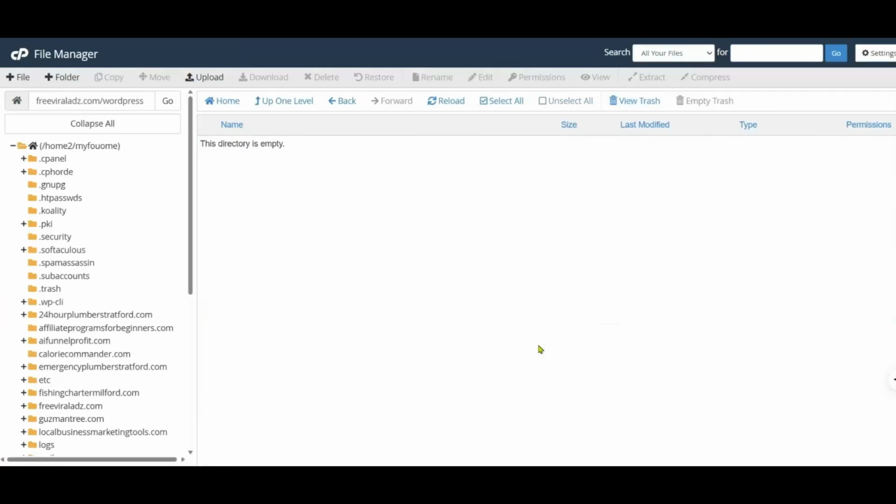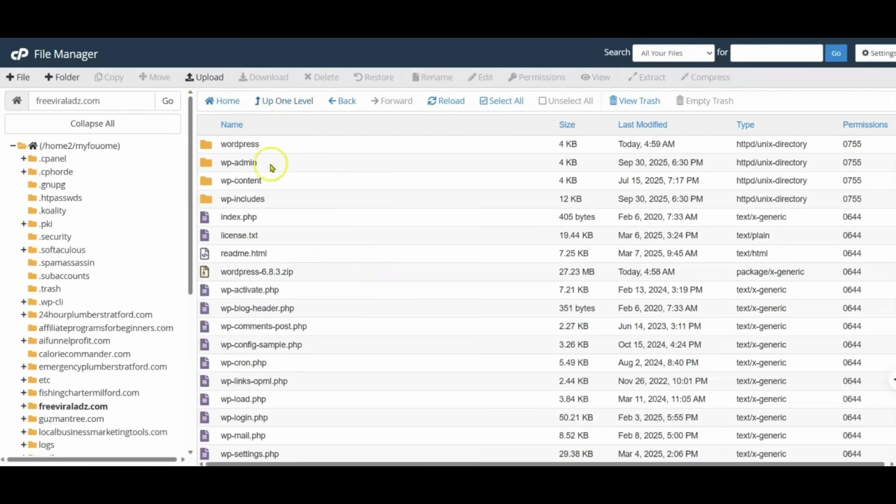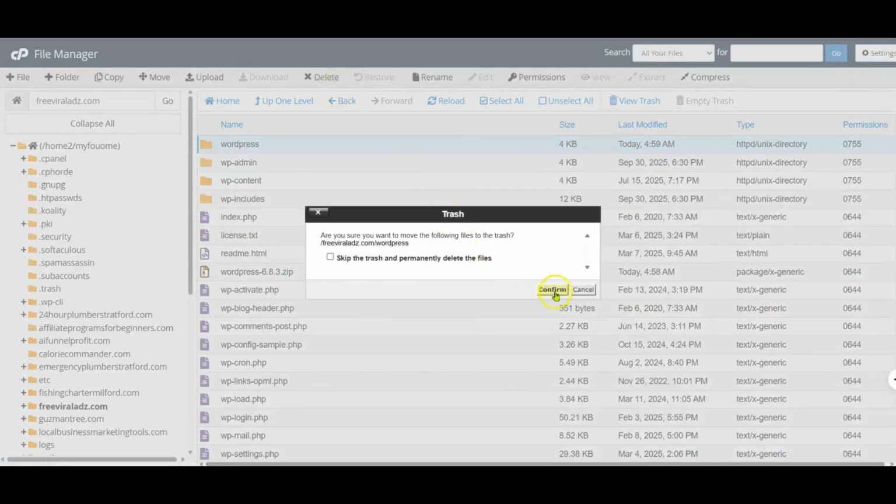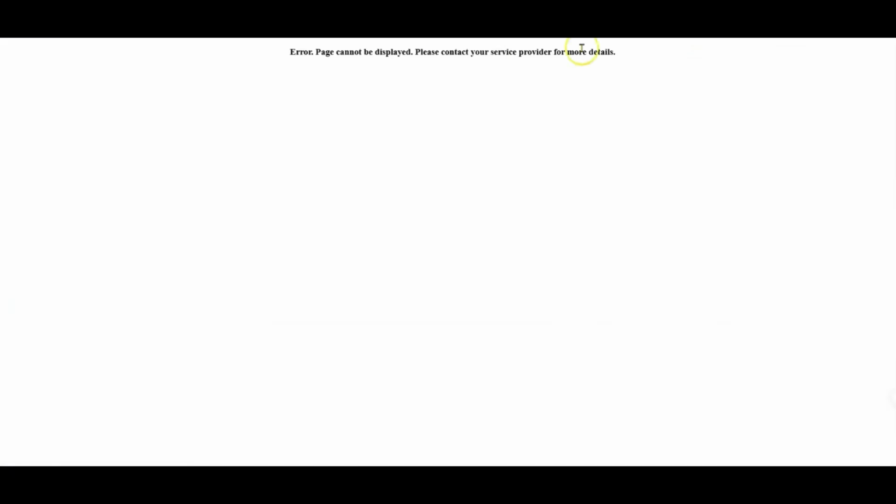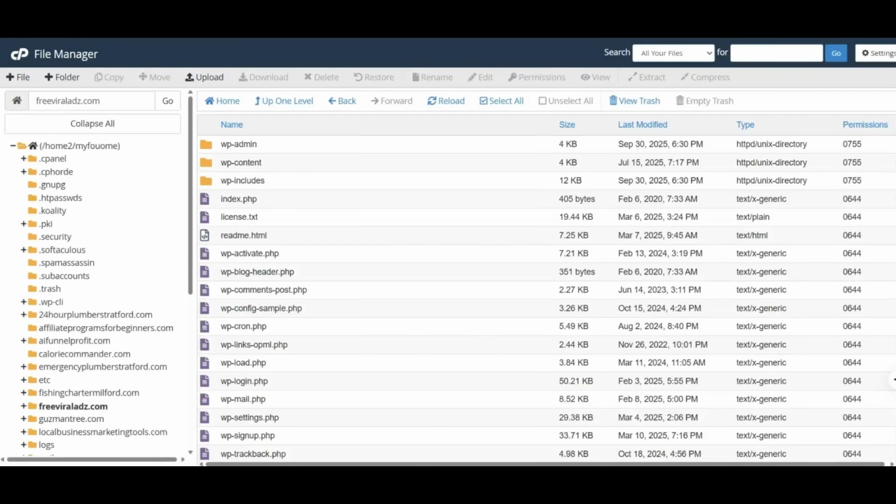Now, as you can see, the folder is empty. So now if you just click on up one level, you'll go back to the main file folder. Now we could delete this WordPress folder right here because it's empty. So all we've got to do is highlight it and then click on delete. So now if we try to go to our website, we're going to see here that we don't have access to it because we need to do one more thing here. We need to create a database.